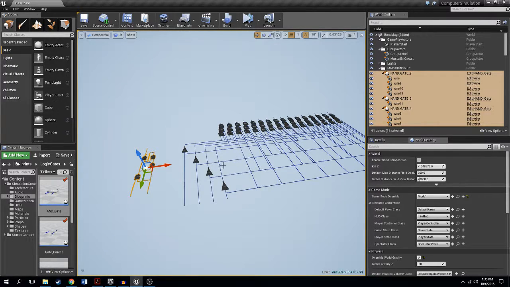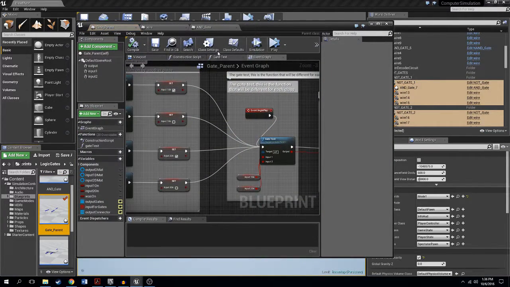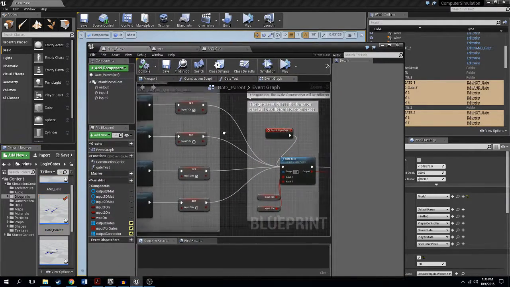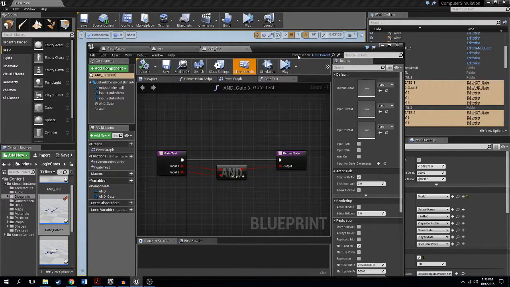As you can see right here, I have a couple of them working. I'm just going to go over how I programmed each of the gates and how I programmed the wires that connect them together. So to start off, just with a little bit of how I organized it, I created this gate parent class, and then I had every other gate inherit off of it.